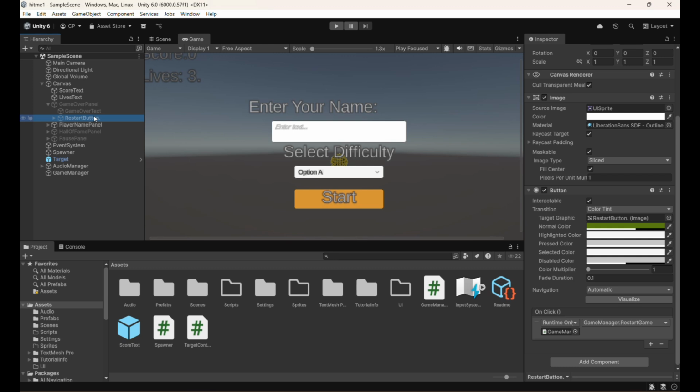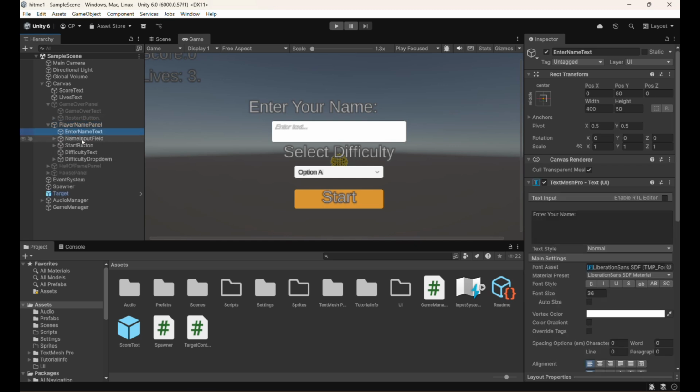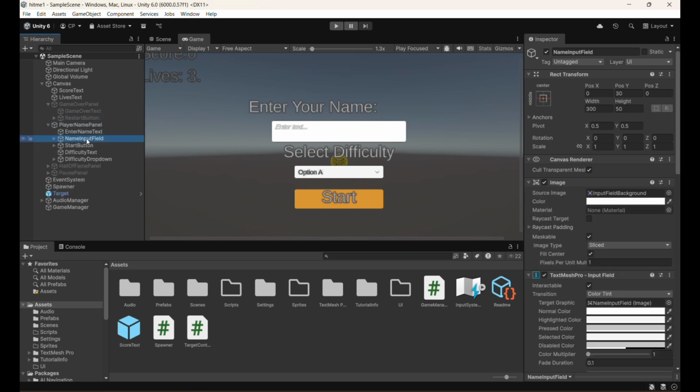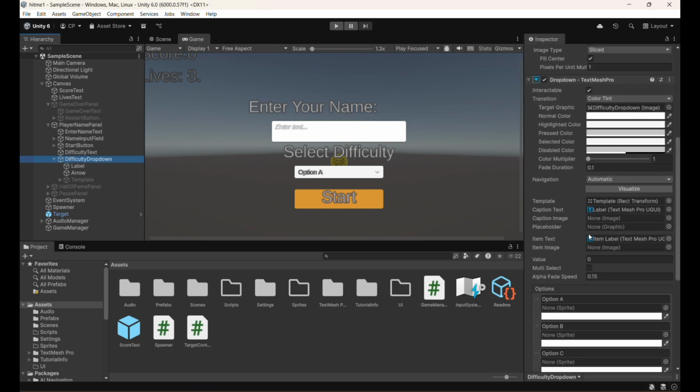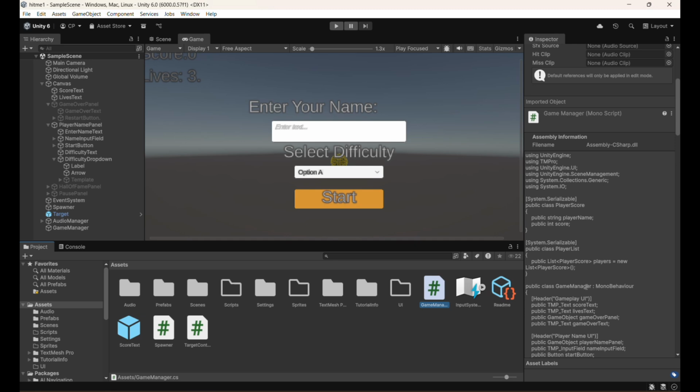Next is phase 3, player profile and Hall of Fame. In phase 3, I added a player name input panel. Before starting, the player enters their name and selects difficulty. This is done using a TMP input field and a dropdown for difficulty. The game manager pauses the game until the player starts. After clicking start, the game begins.